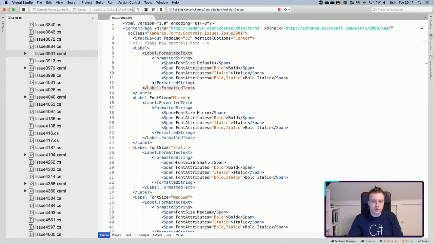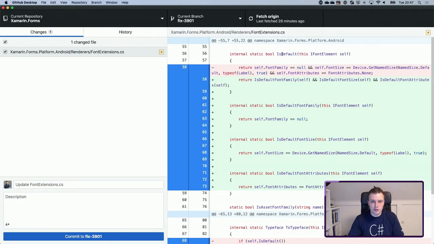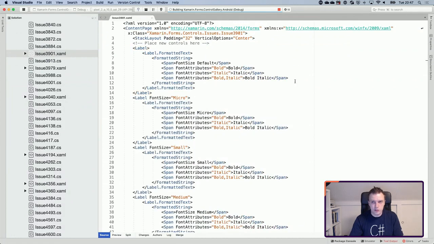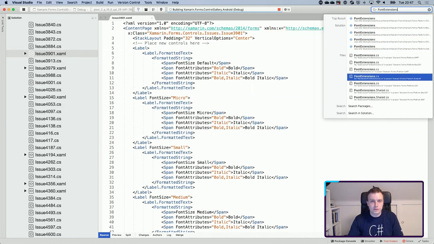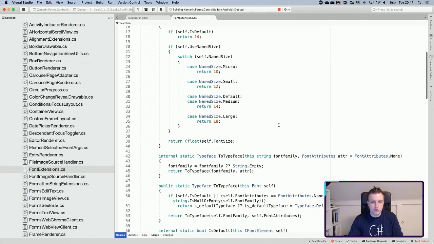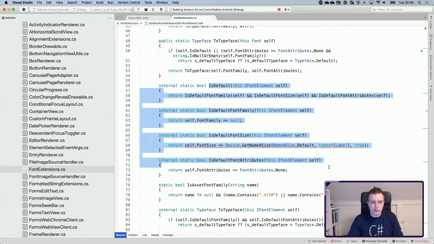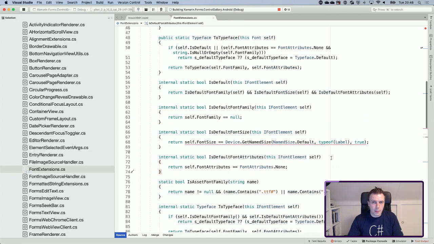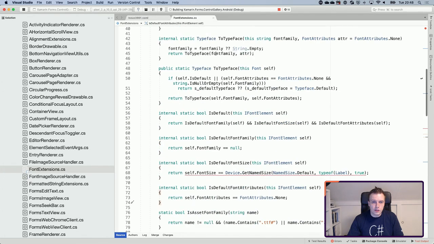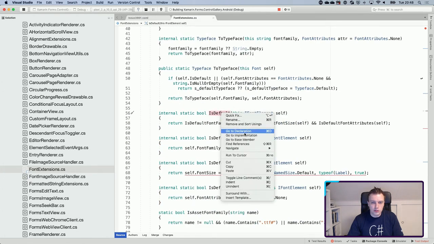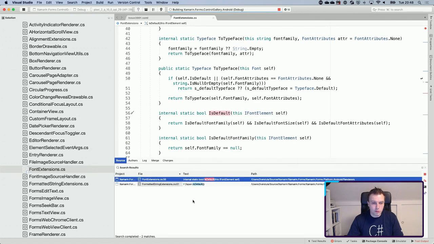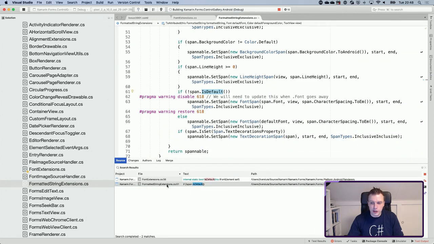So I'm not sure if this is going to work now, because the emulator seems to have crashed. But let's see, this is the font extensions in the renderer. So let's go to the font extensions on Android. There we go. So here we should have this code right here that I just showed you in the Git client. And let's see where this is used right now. That's probably the easiest. So find references, pull up the window, and we get to the formatted string extensions.